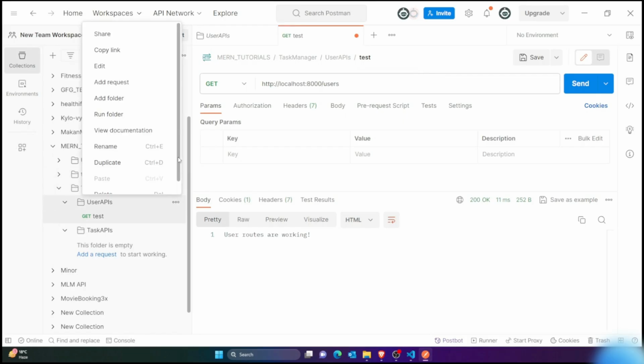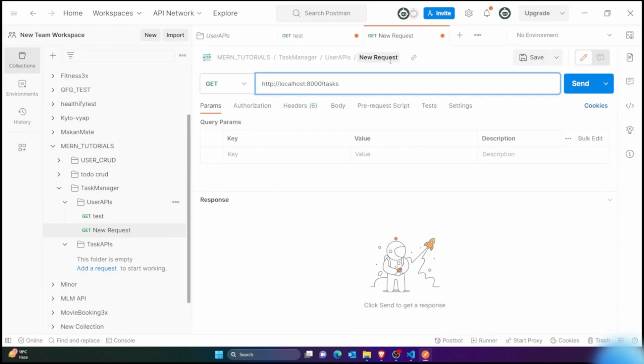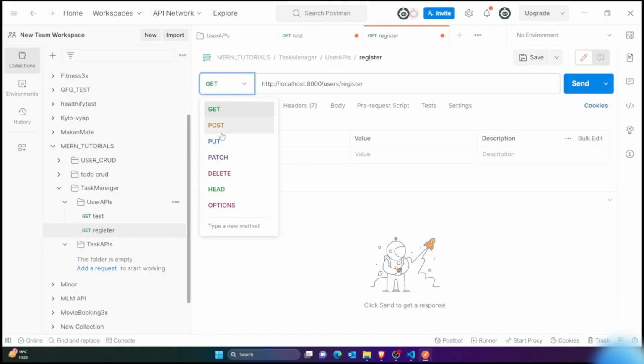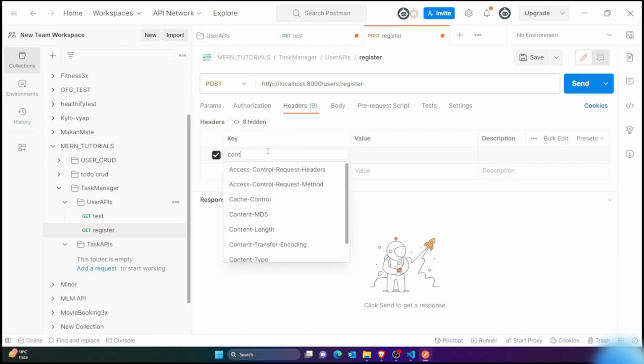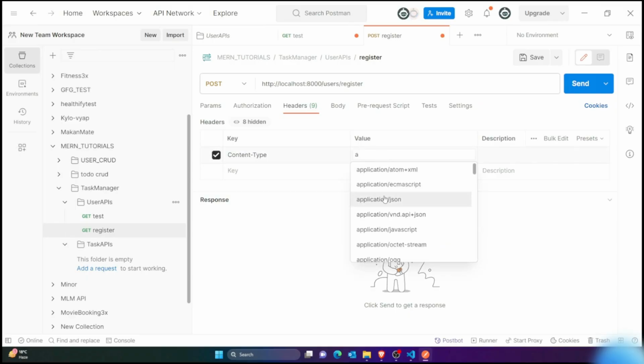Now I'm going to create another request, and this time I'm just going to say that we have users inside this. We want to register. Okay, we want to register, so I would just say that this is the register API. Okay, register API, and again it's the post method. And in headers, you would simply say content type is application JSON so that the data sent by the front end can be identified.